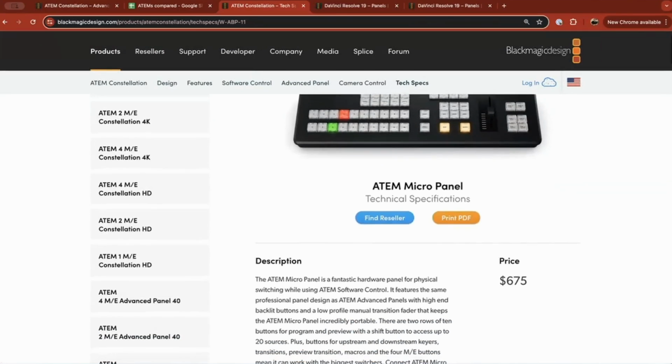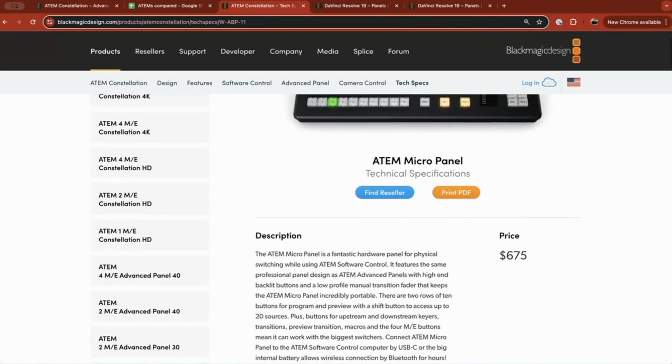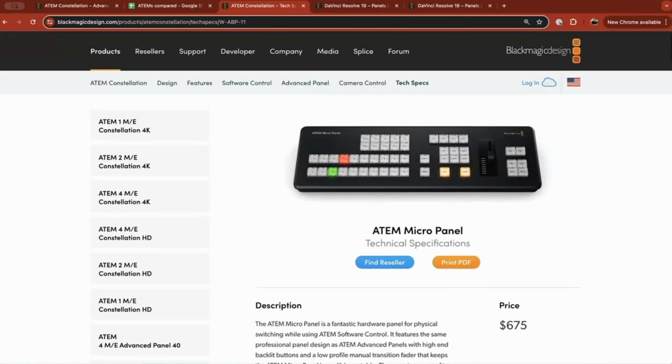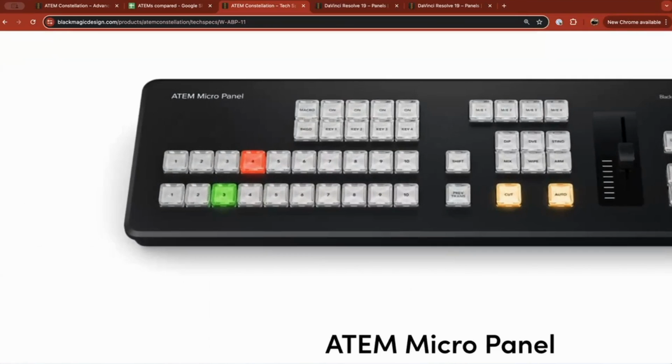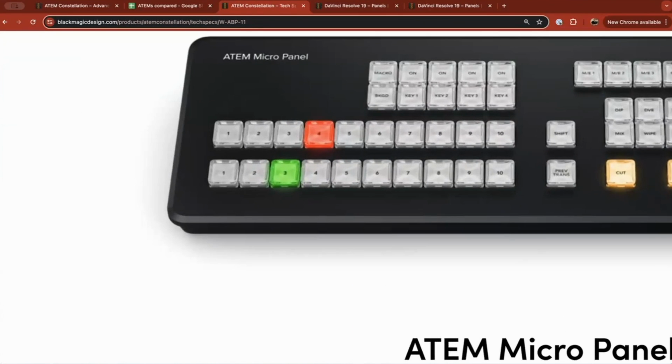But one thing you just made me think of: I'm assuming that these buttons are assignable, and they're not fixed to be inputs 1 through 10 and then a shift to 20, because that would mean you could not use this to switch to SuperSource or color bars, or, like you just said, a media player. So it looks like they have buttons where you can pop off the top and change the number that's written on there, or insert your own little piece of card.